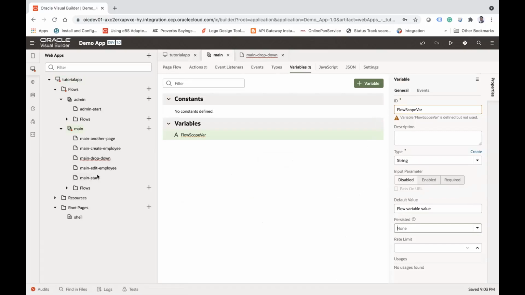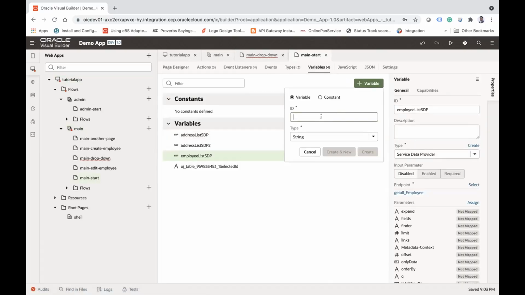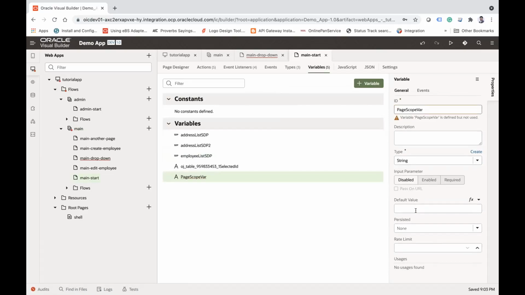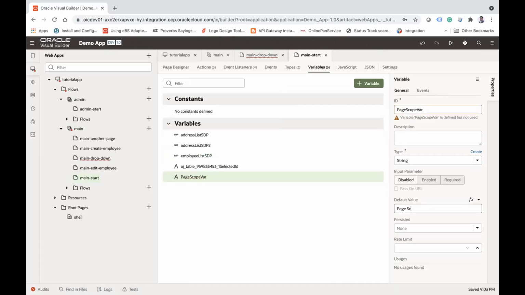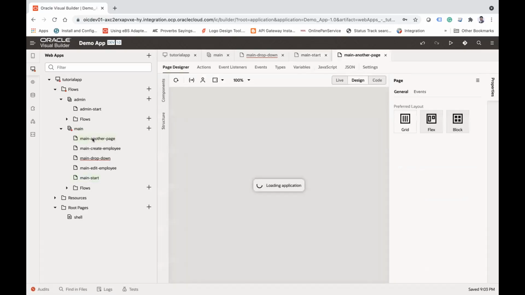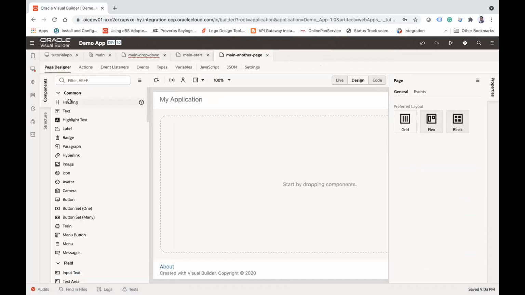Similarly, if you go to this start page, you can create a variable here, plus variable, and let's say page scope var. You can say here default value as page value var. Now I have created this page scope variable in this page. If I go to this another page, let's try to fetch our data from the different, let's say heading.